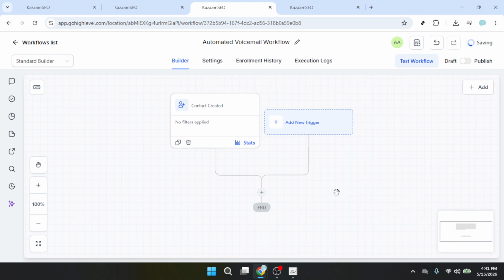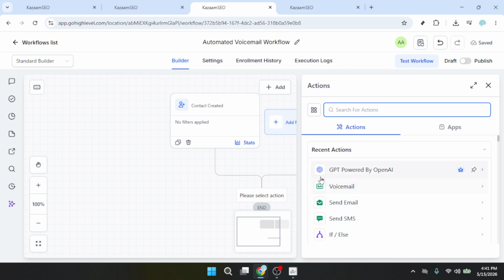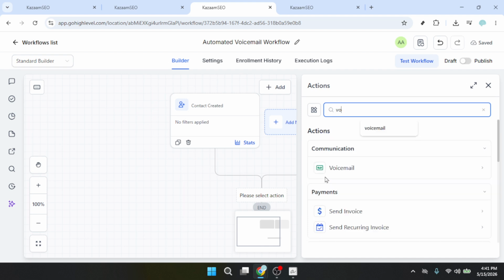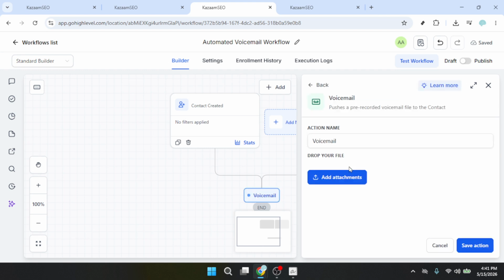Now we'll tell the workflow what to do. Click the plus icon to add an action, and select Voicemail. This action initiates a ringless voicemail drop, aiming to place your audio directly into the contact's voicemail box. Keep in mind, delivery can vary by carrier and contact settings, but this is the correct action to use in GoHighLevel for voicemail drops. Attach your audio file.